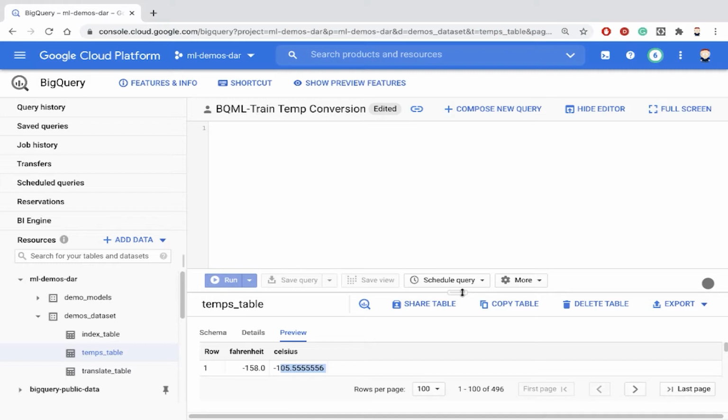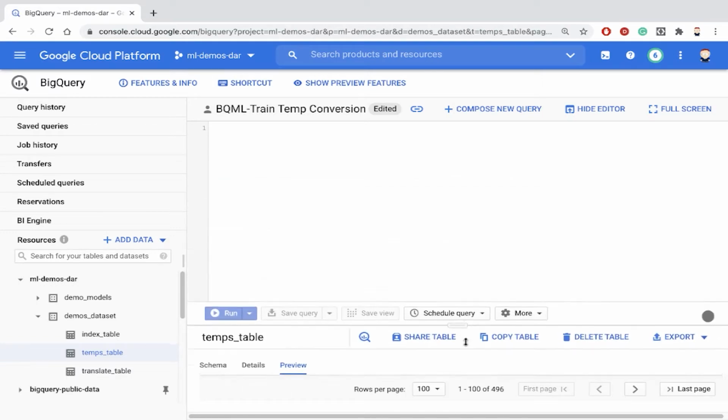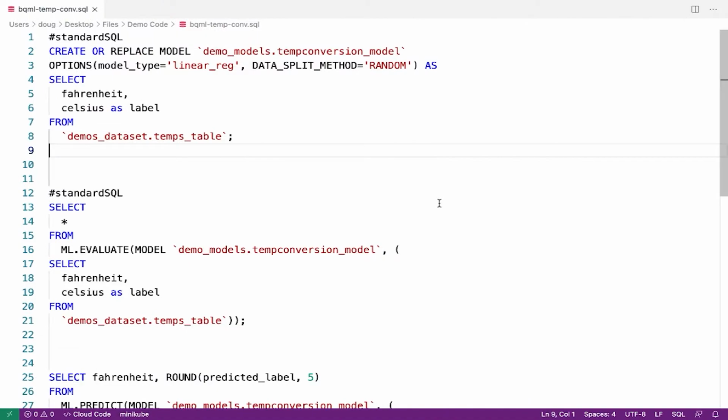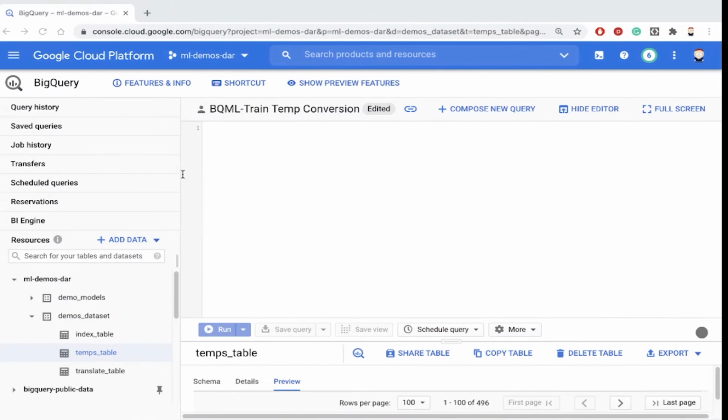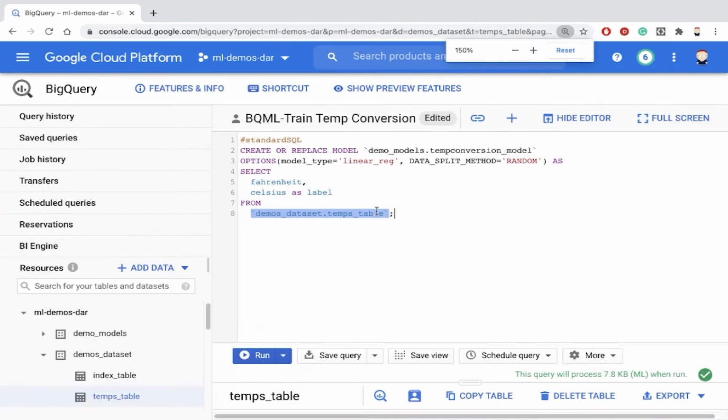So this is a very contrived model, but what we want to do is build a machine learning model where it takes this table as an input and it figures out the formula to return the output. So the input is the column Fahrenheit, and then the output is the column Celsius. So I already prepped some code. So let's take a look at the first query that we're going to use to train the model.